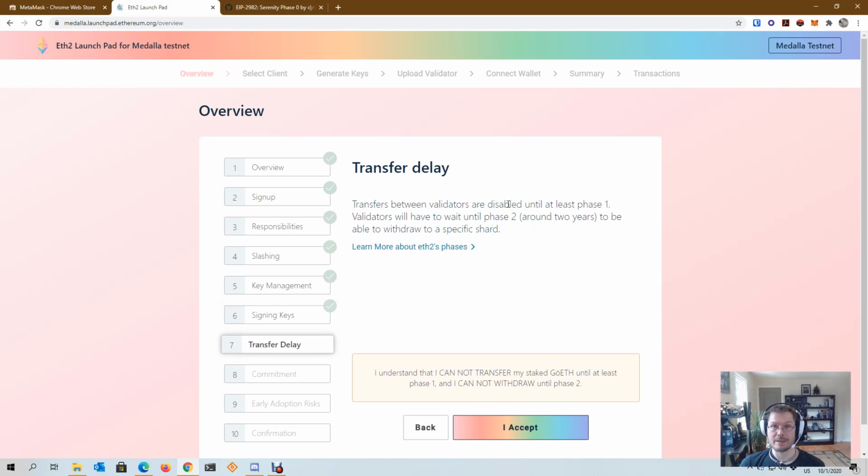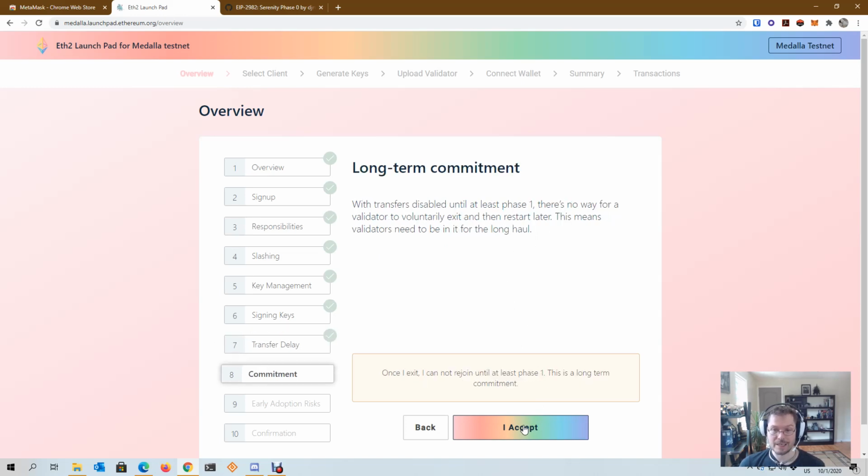There are no transfers. You can't transfer between validators. You can't withdraw, right? That's all years in the future. So you deposit your ETH and it's locked into that validator and you're going to be online. Again, no way to voluntarily exit and then restart. You can voluntarily exit, but you can't come back in, right?